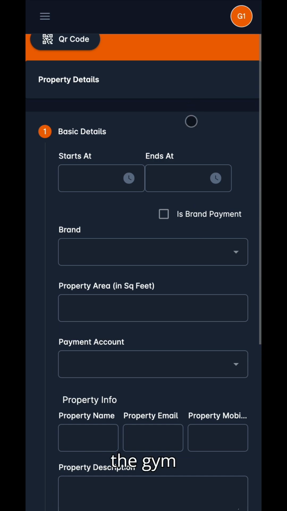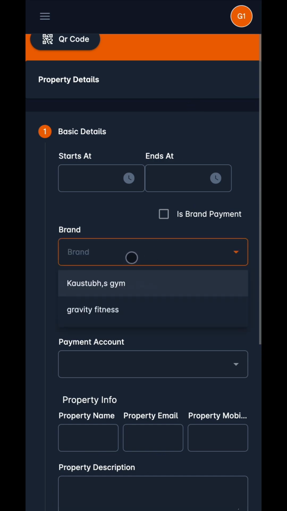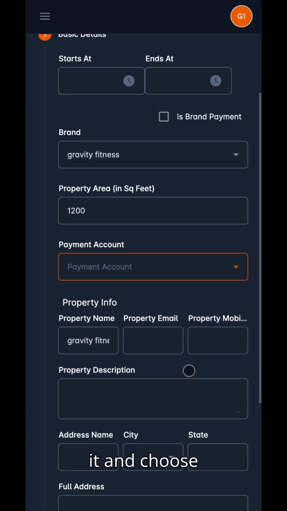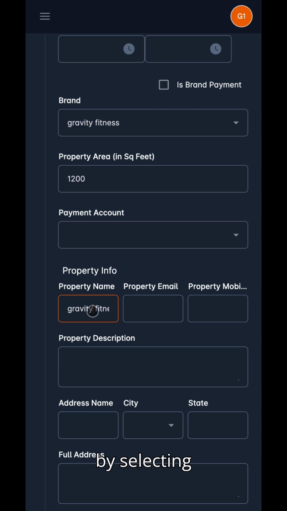This will open the gym request information page. Select the brand from the drop-down menu. If you want the gym payments to go to the brand payout, check the Is Brand Payment option. If not, uncheck it and choose a separate payout method for this gym by selecting Payment Account and picking a payout from the drop-down.